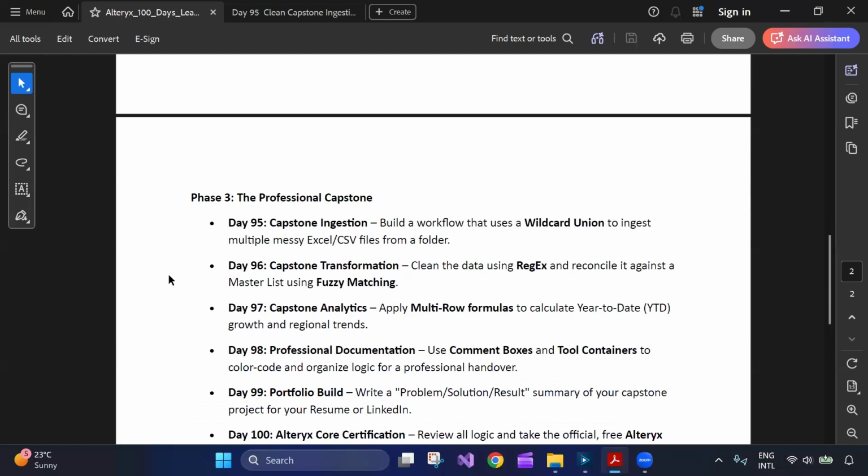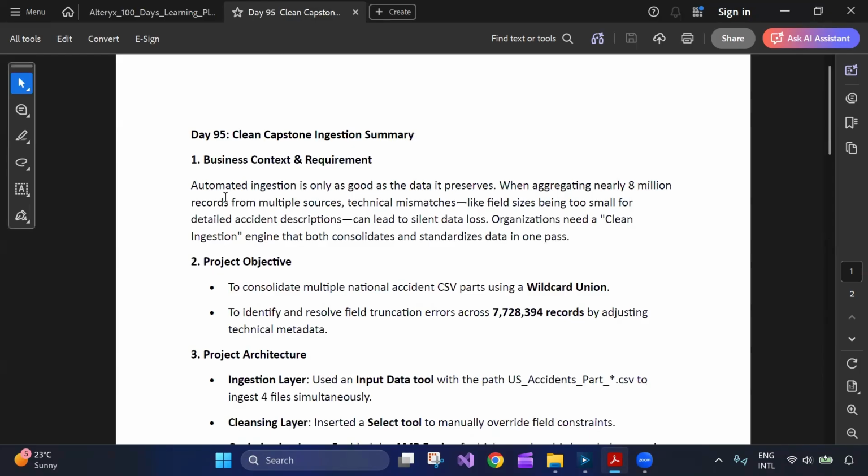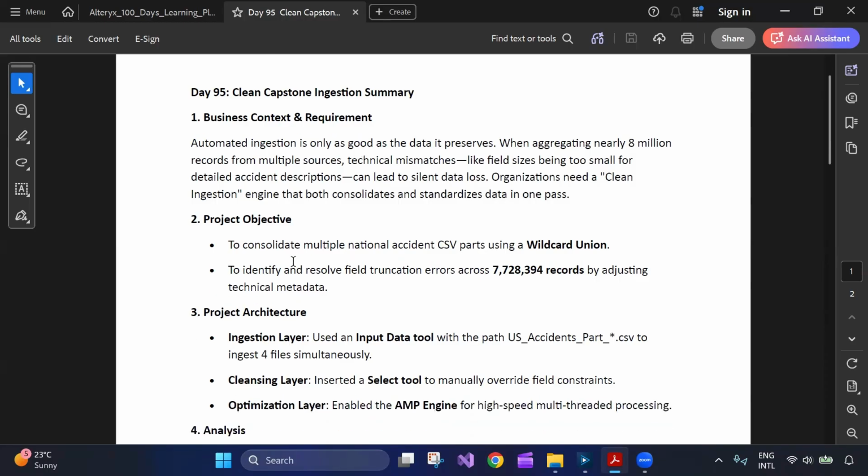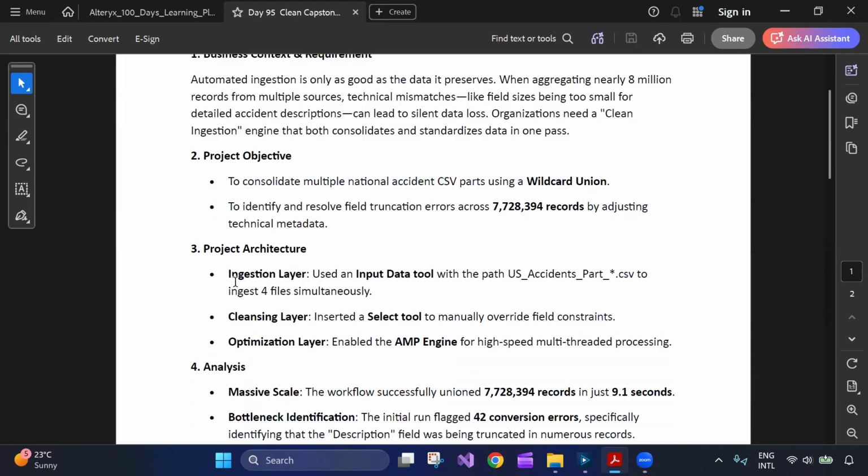So let's jump into this Capstone ingestion topic. What is the agenda here? The business context is automation. At the end, the idea is to automate a big chunk of information or data or pipeline, right? If you see here, we are aggregating almost 8 million records from multiple sources. The project objective is to consolidate all the wildcard union data. And then this is the project architecture.